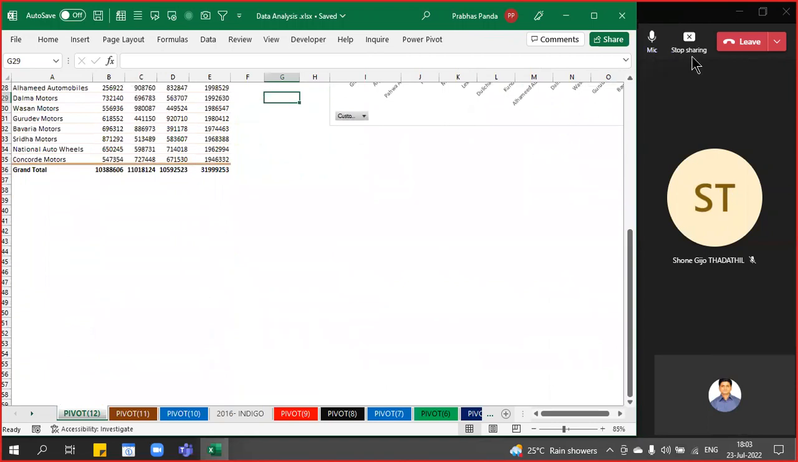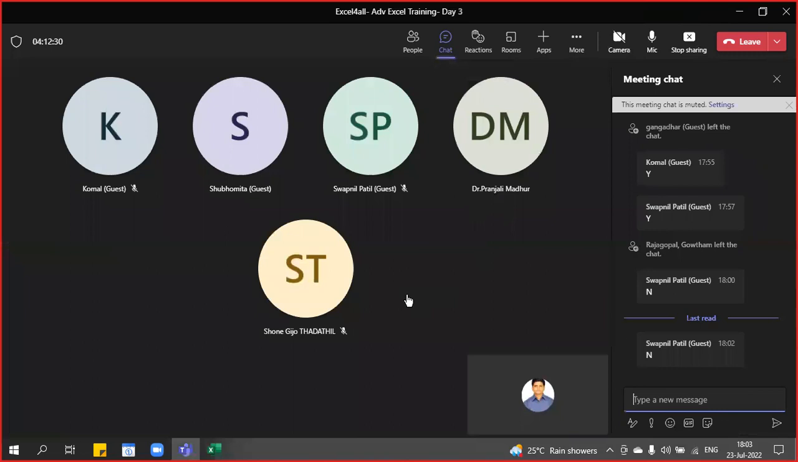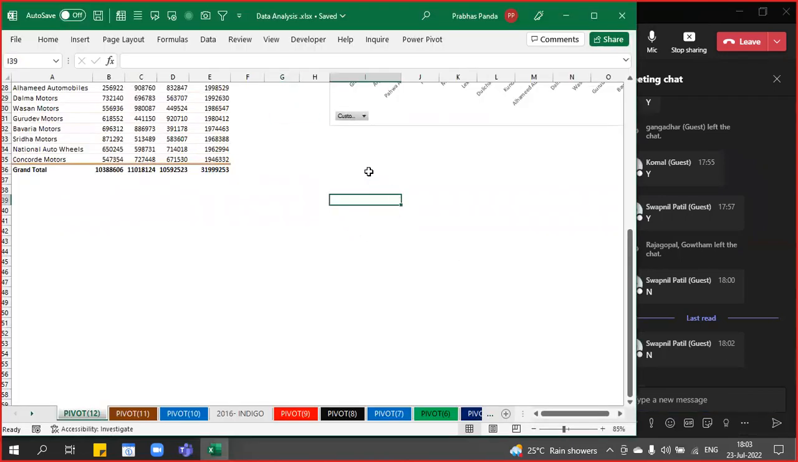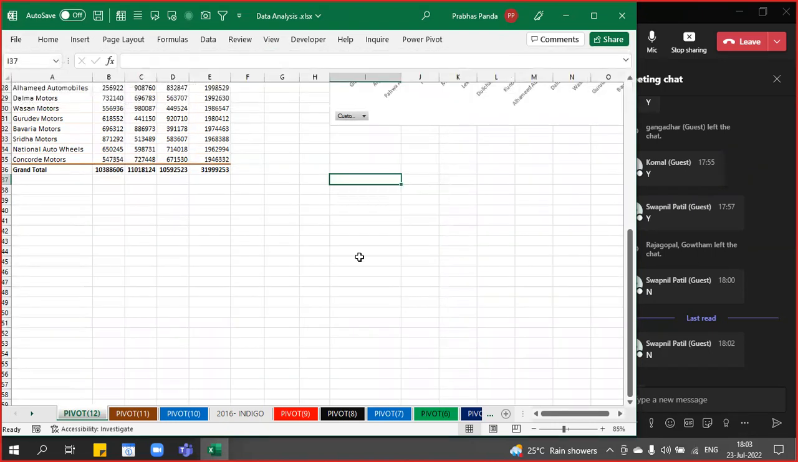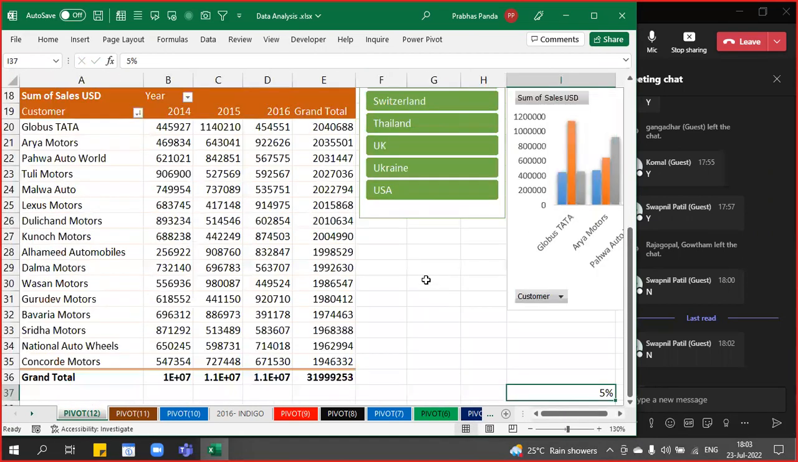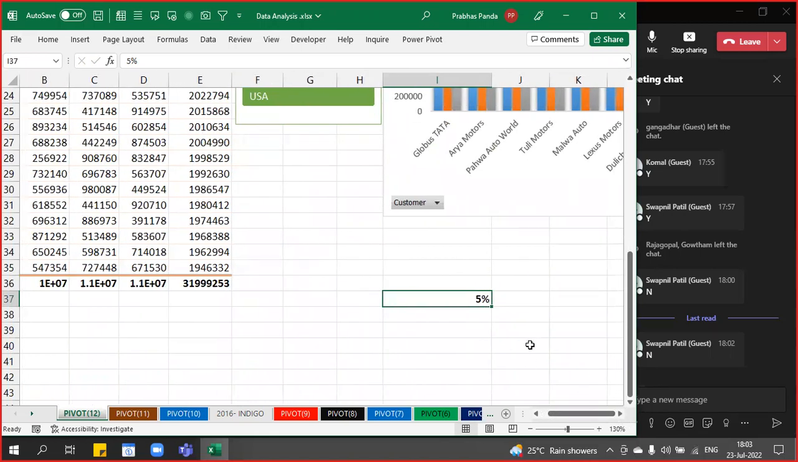True. And this is not the end of pivot table. I'll tell you, what we have discussed is just 5% of pivot table. Now think about the rest of the 95%. So in 3.5, around 4 hours, we discussed only 5%. So there are a lot of things you have to learn.